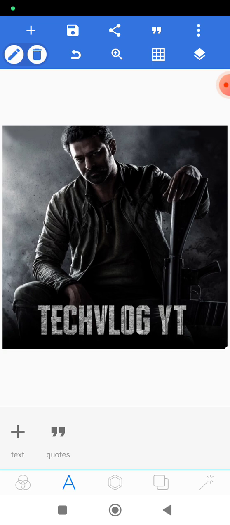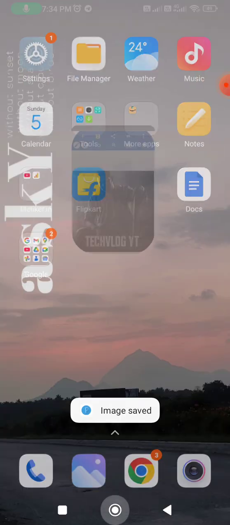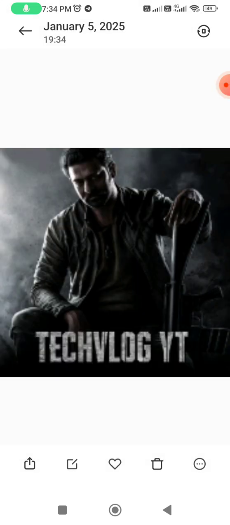For more movie font designs, stay tuned to our YouTube channel. Just save as image. You can save it as PNG or JPEG. Go with the PNG guys, because PNG is good quality.